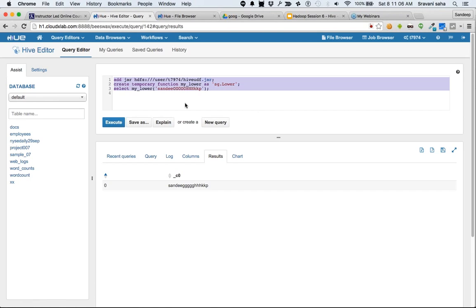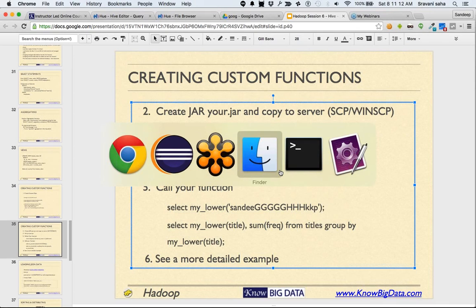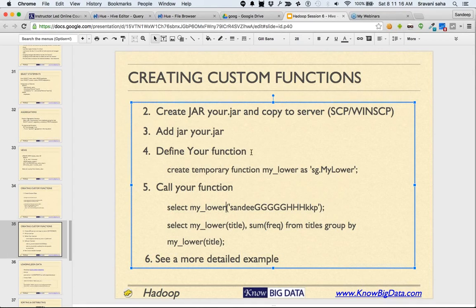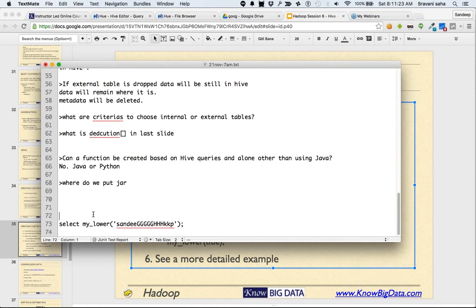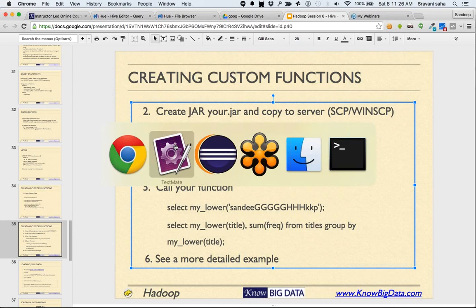All right. Let me also correct this script here so that we don't make this mistake again. All right. And temporary function is this. All right. Good. Thank you.